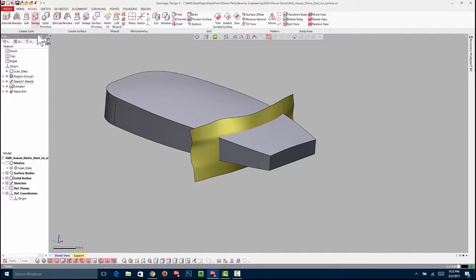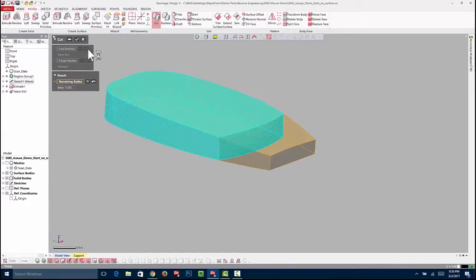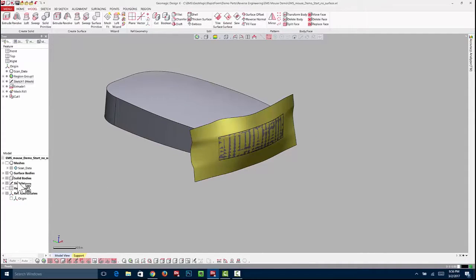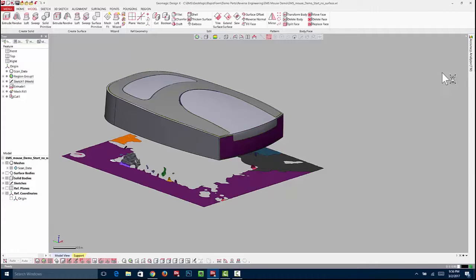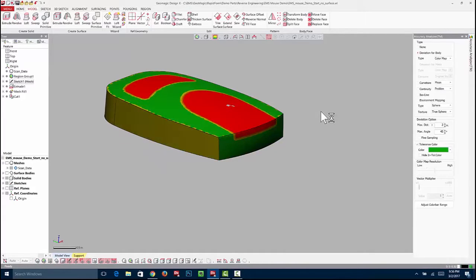So let's go back to our modeling command, and we're gonna go ahead and trim up that surface. Okay, so we're going to use the cut command. The tool entity is the surface, and the target is the solid body. We're going to tell it which side we want to keep. And now if you turn off the surface, you can see that it follows that mesh data, and we can validate that again by turning on that deviation. So now you can notice it fits that very nicely.